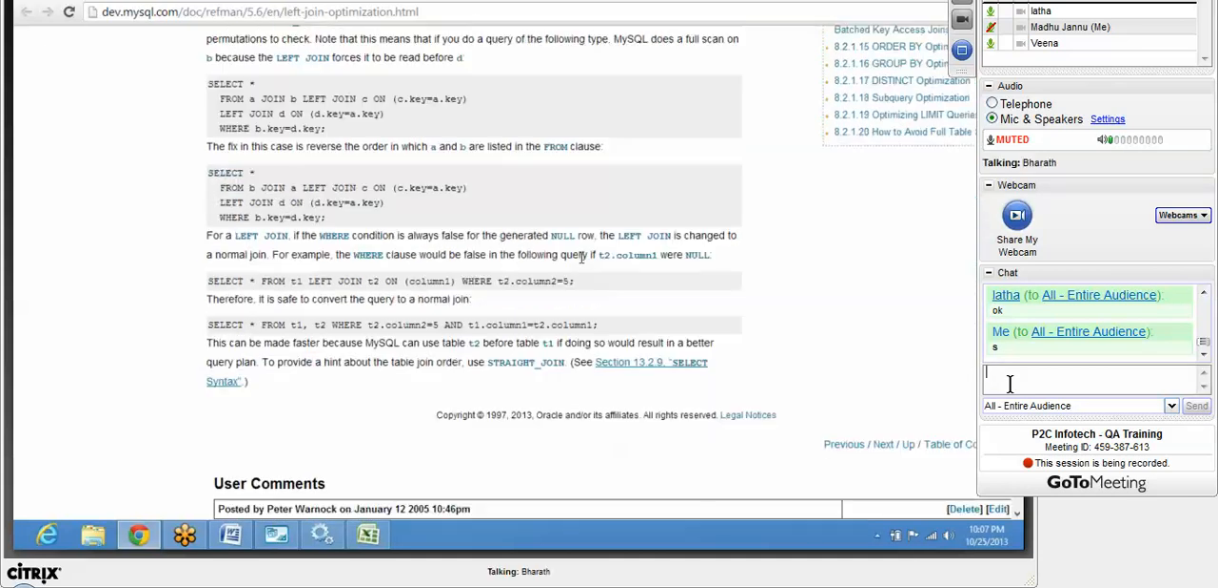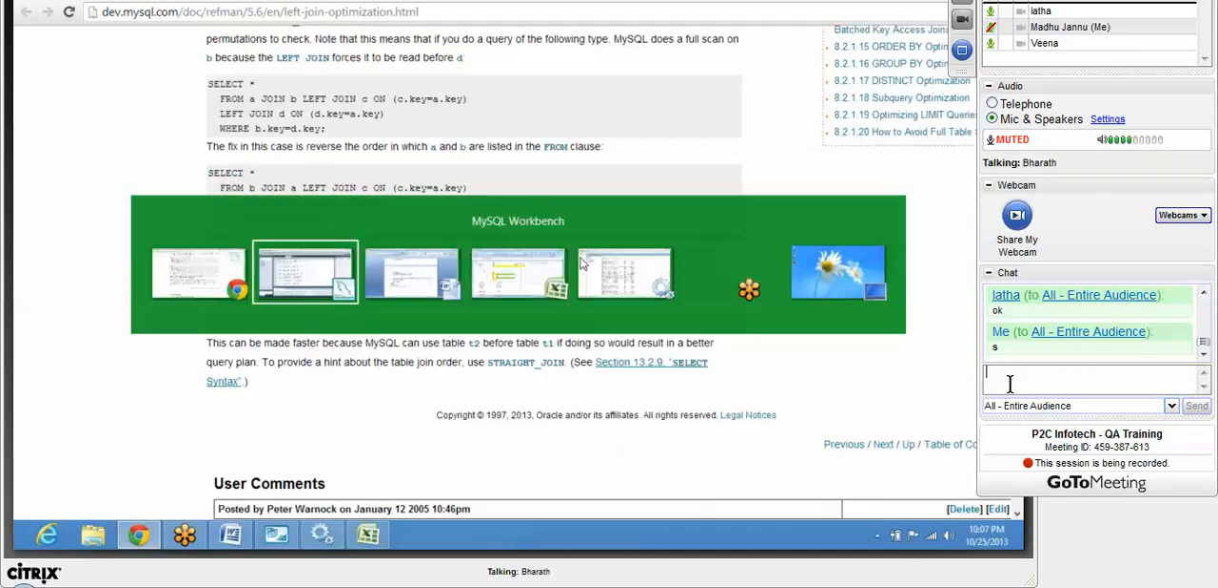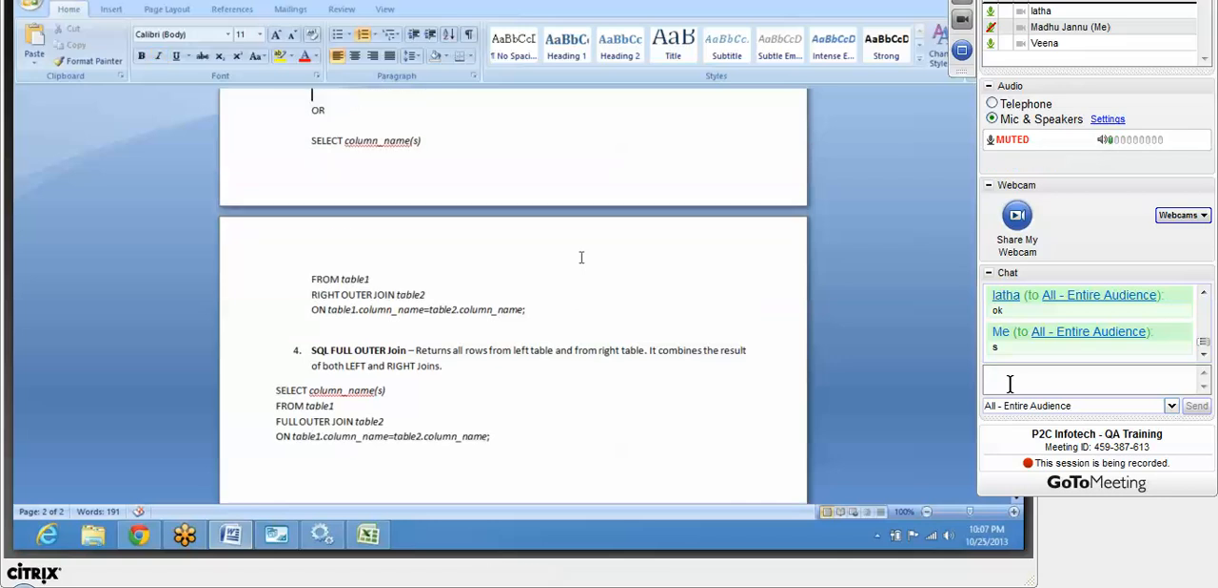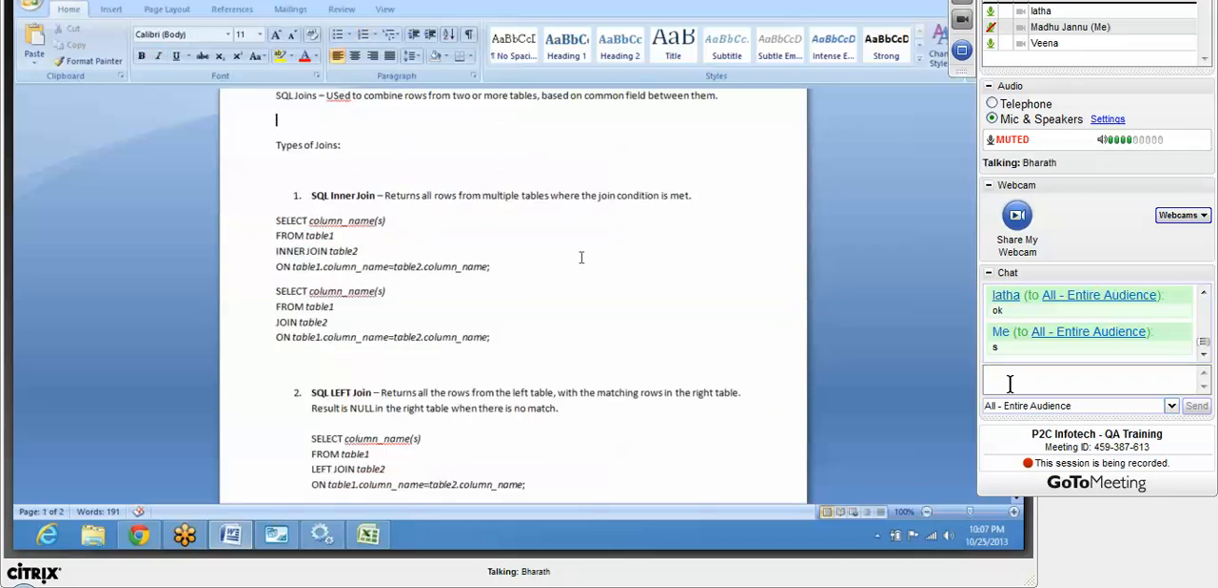So full join is nothing but a cross product. That's it. Or it is a combination of left join as well as the right join. So that is nothing but a full join. Specific to MySQL, the syntax is not working. So I'll go through it and I'll tell you the syntax. I'll send out an email about the syntax. So any questions so far?